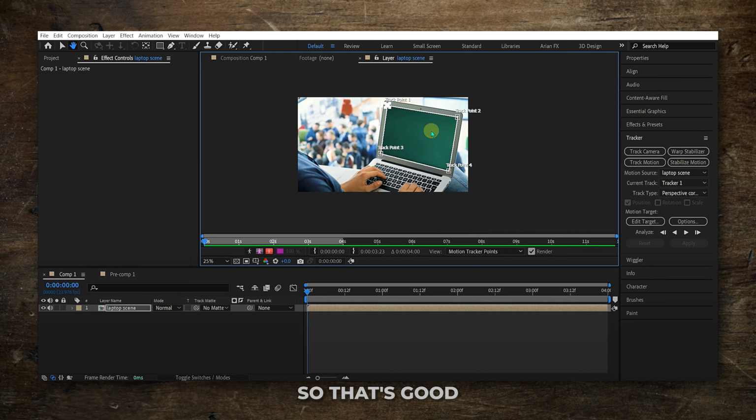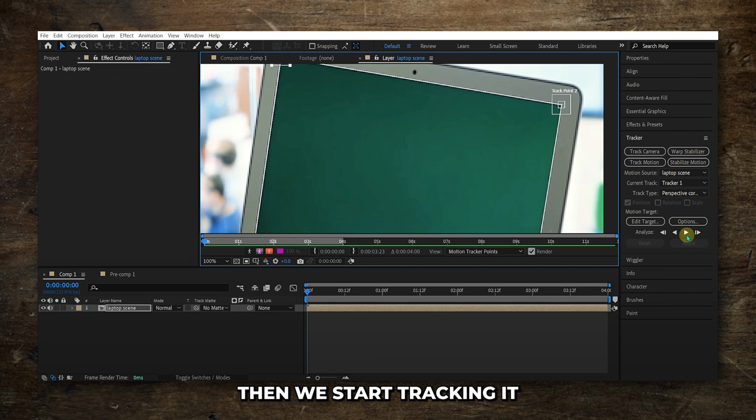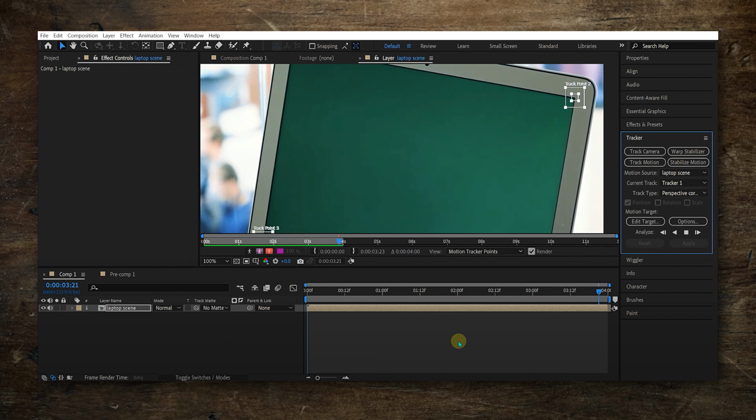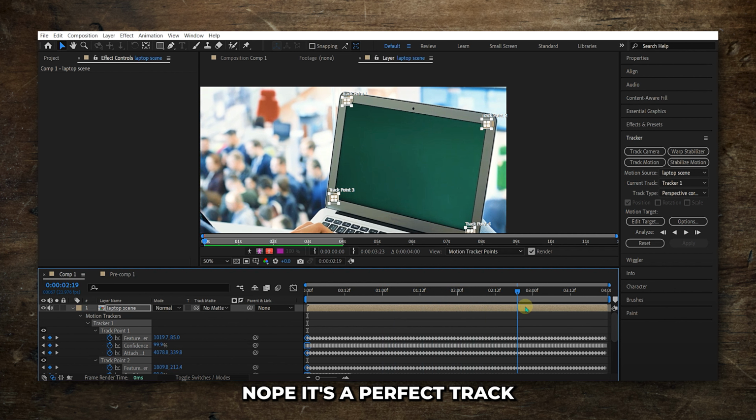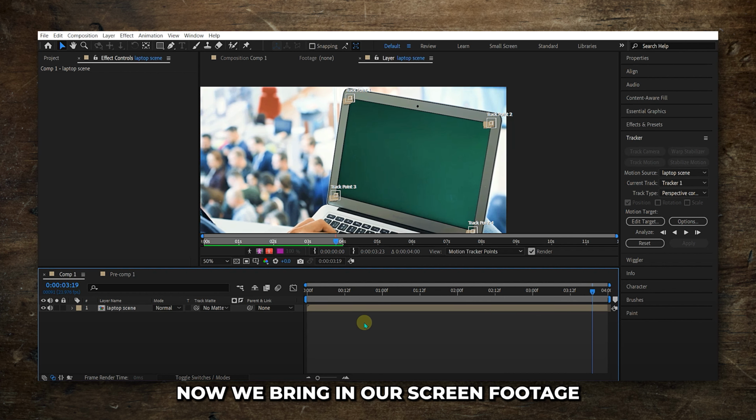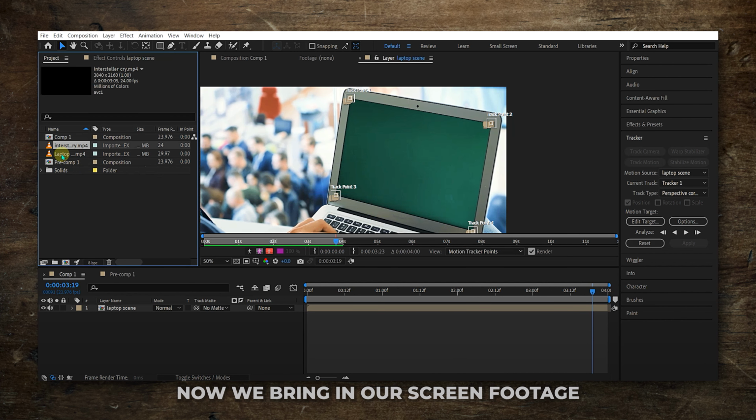And then we just align these corner pins with the corners of the screen. So that's good. Then we start tracking it. Okay, so let's check to see if it has any mistakes. Nope, it's a perfect track. Now we bring in our screen footage.